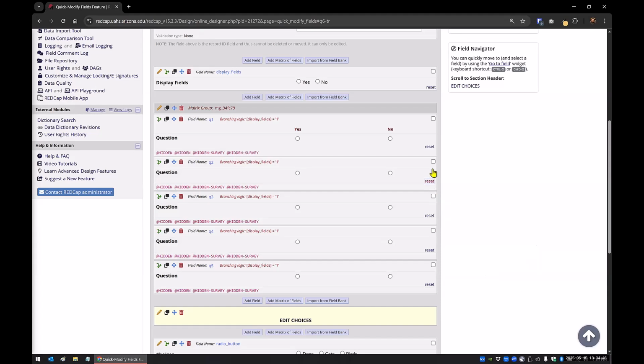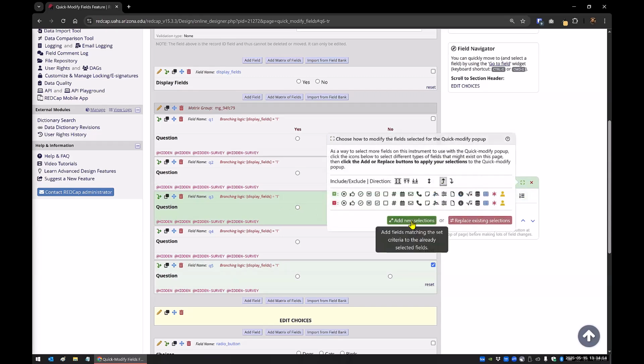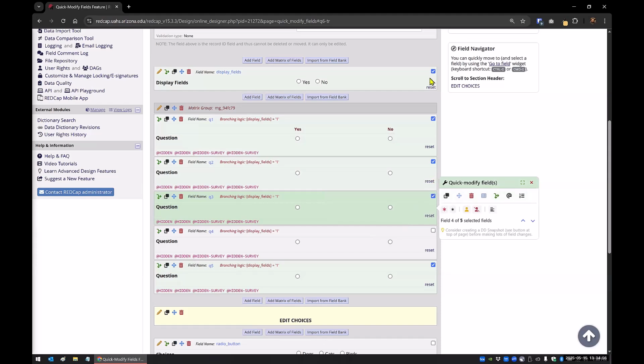But if I selected this one and then selected this one, my current selected field is this. And if I do that, it's going to add the fields above the current selected field. So it skipped this one. So that's why it's important to pay attention to which field is the active selected field, because depending on how you use some of these, it'll matter in which ones automatically get selected or not.